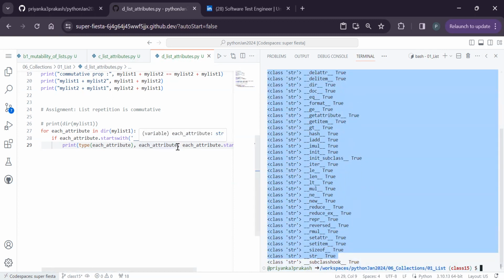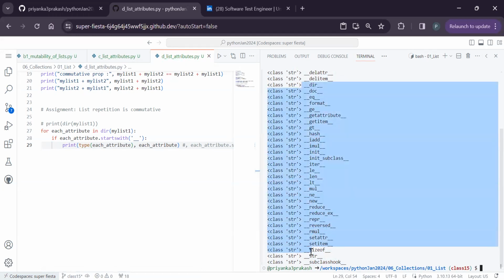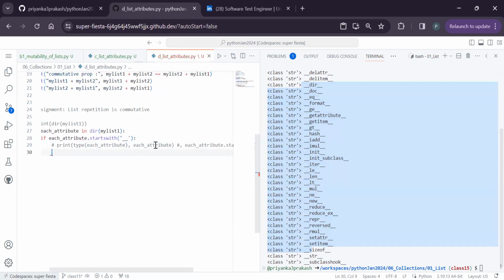Say I don't want this print statement. This one I am commenting out. Now if you see more clearly, you got all the strings. You understood this is a string again. So you don't want to print everything. Say you want to print only the attributes.